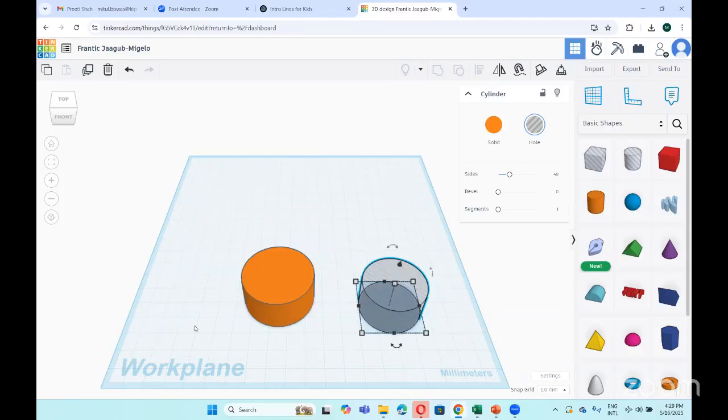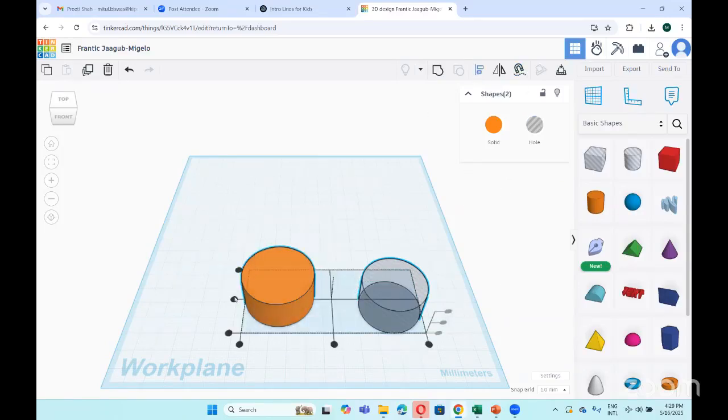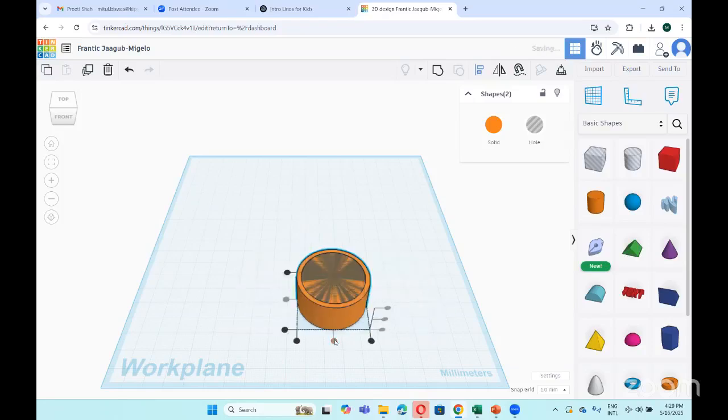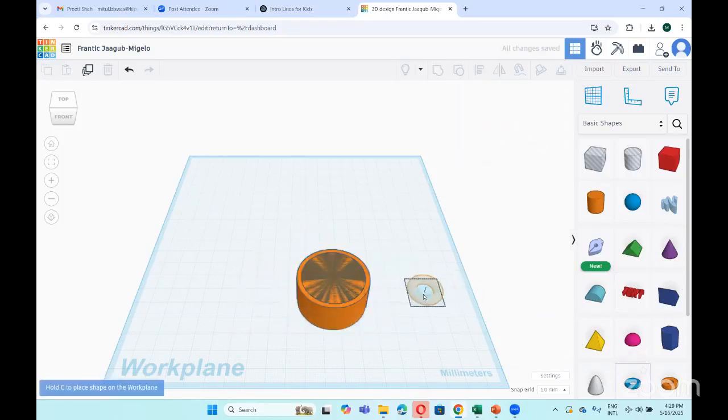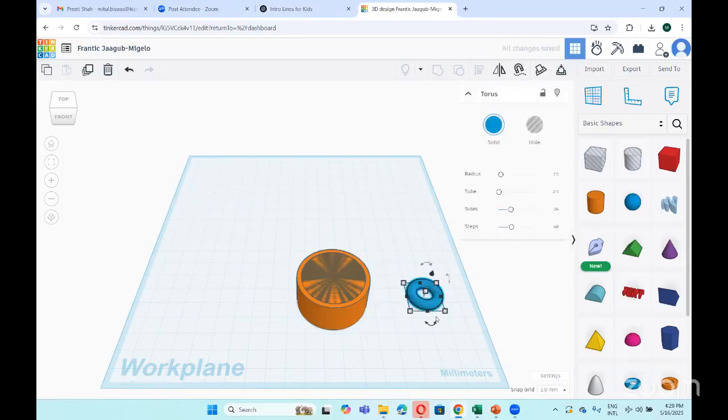And then I select both of them together, press align, click this circle and this one. So it becomes this. And then I bring the torus here. I click here and make it 25 and 25.